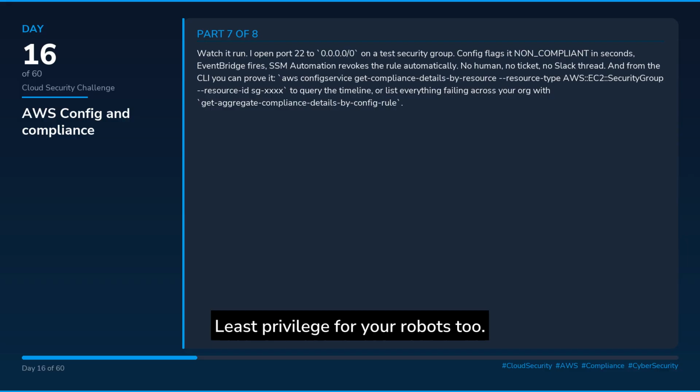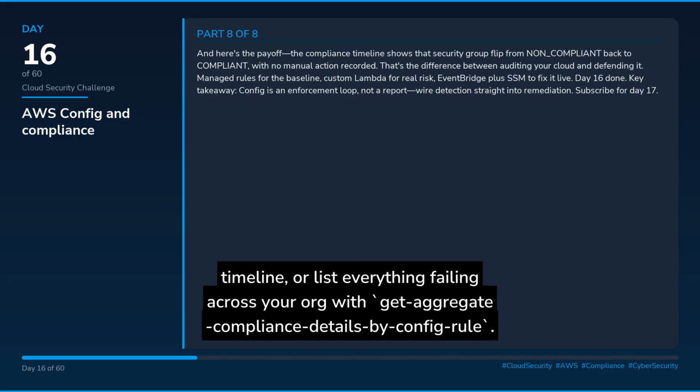And from the CLI you can prove it. aws configservice get-compliance-details-by-resource with resource-type AWS::EC2::SecurityGroup and resource-id sg-XXXX to query the timeline, or list everything failing across your org with get-aggregate-compliance-details-by-config-rule. And here's the payoff. The compliance timeline shows that security group flipped from NON_COMPLIANT back to COMPLIANT, with no manual action recorded. That's the difference between auditing your cloud and defending it.